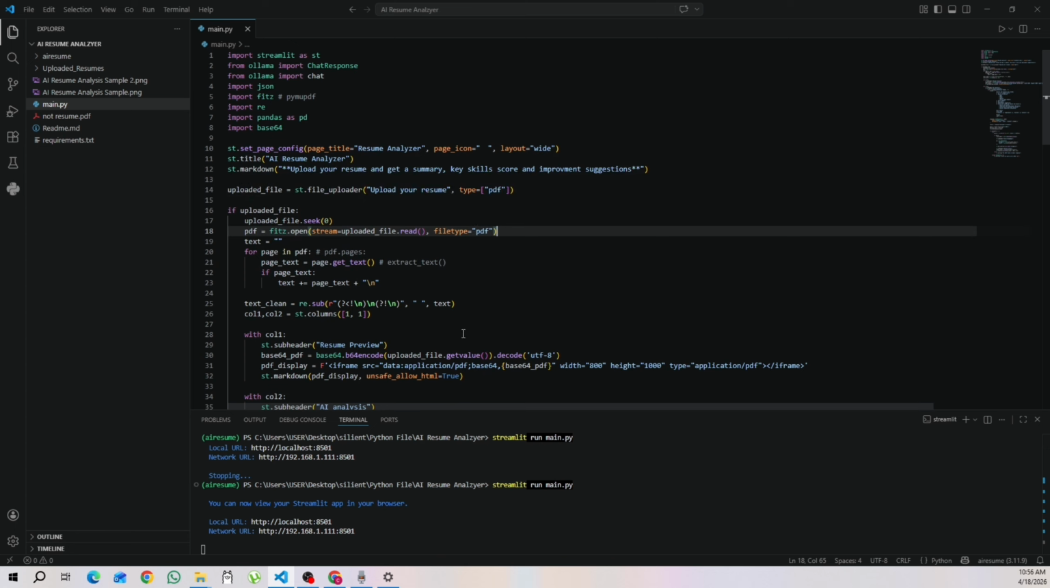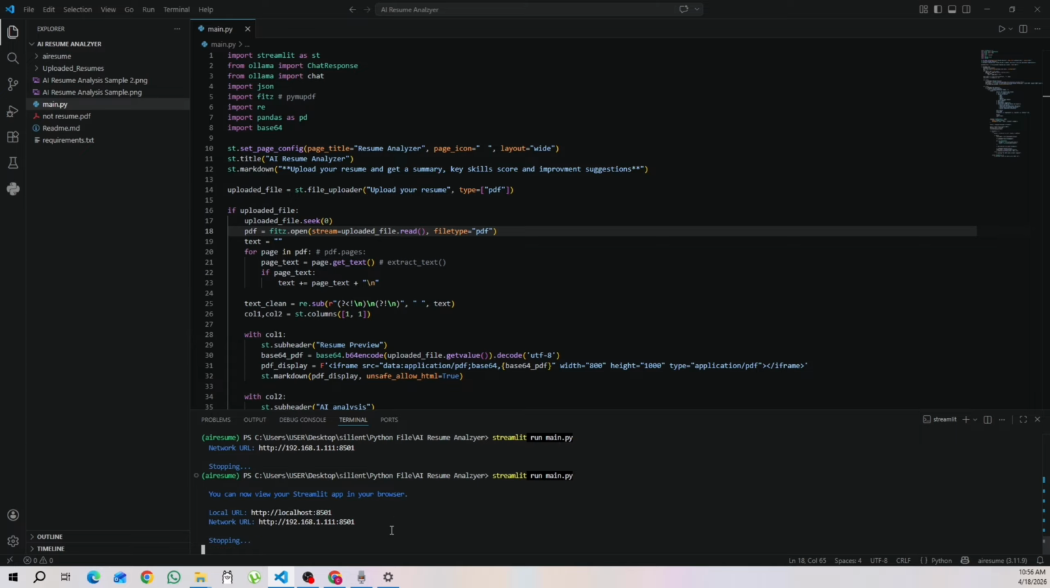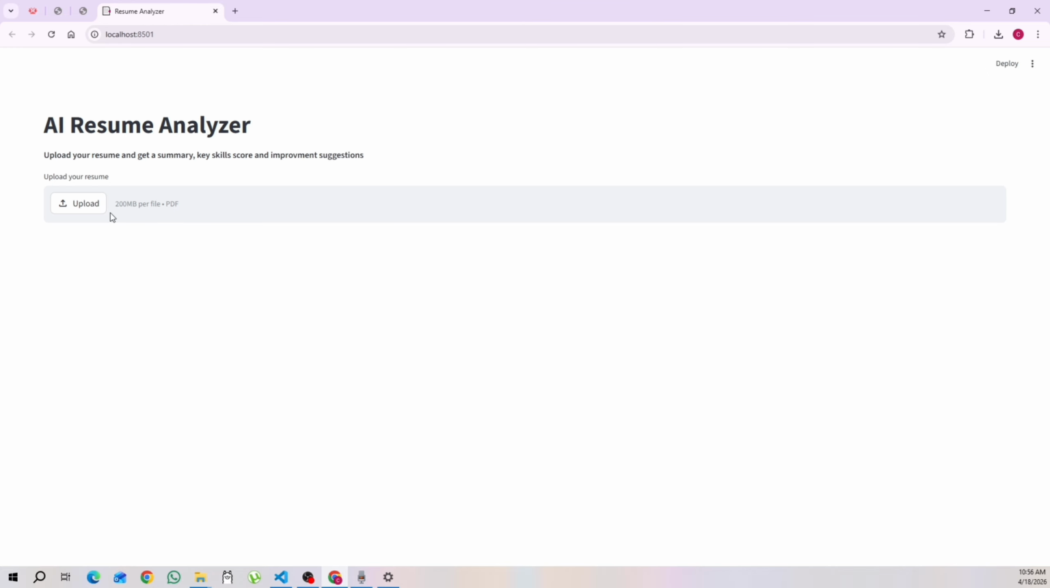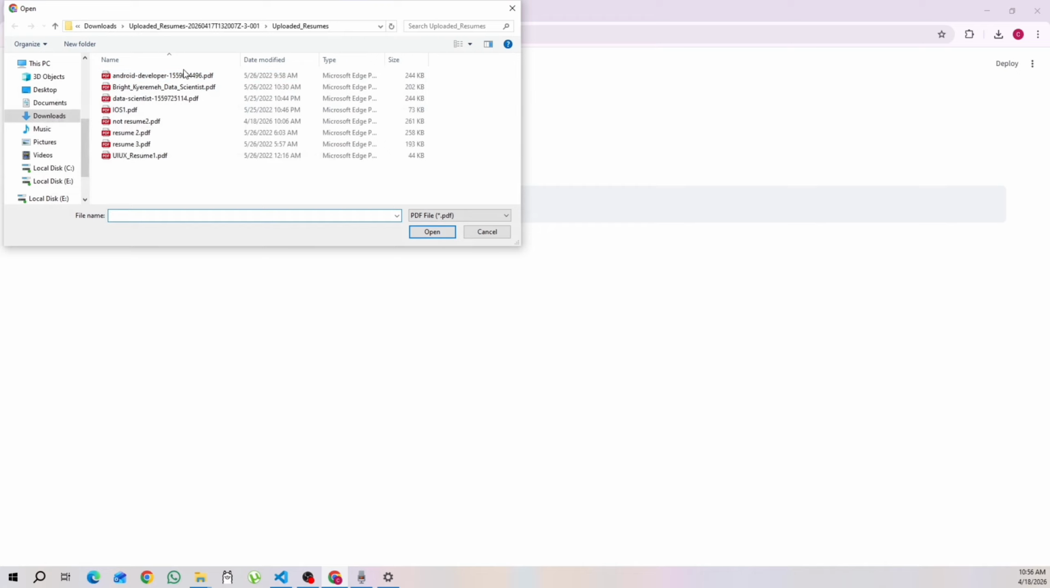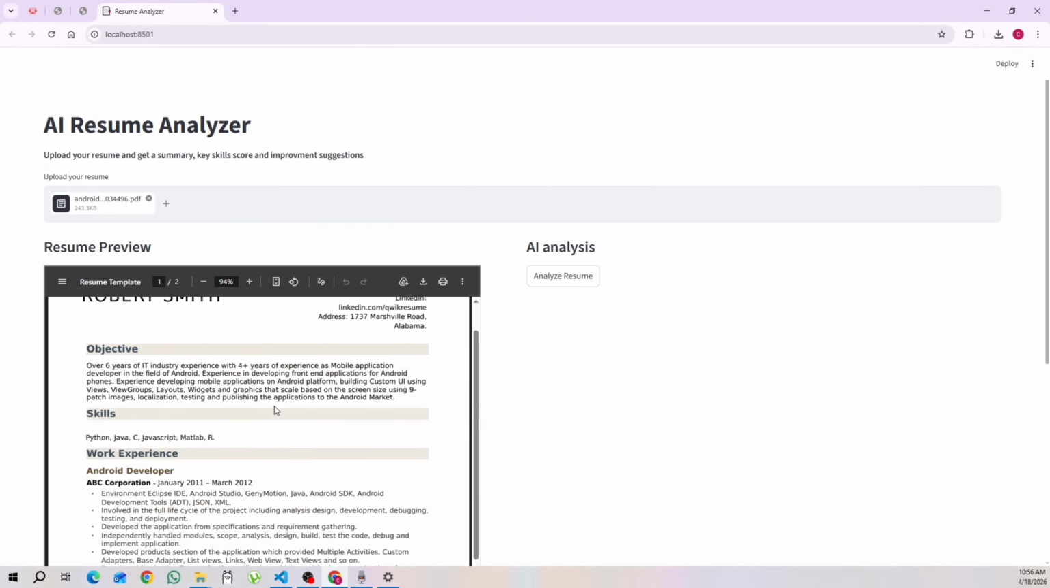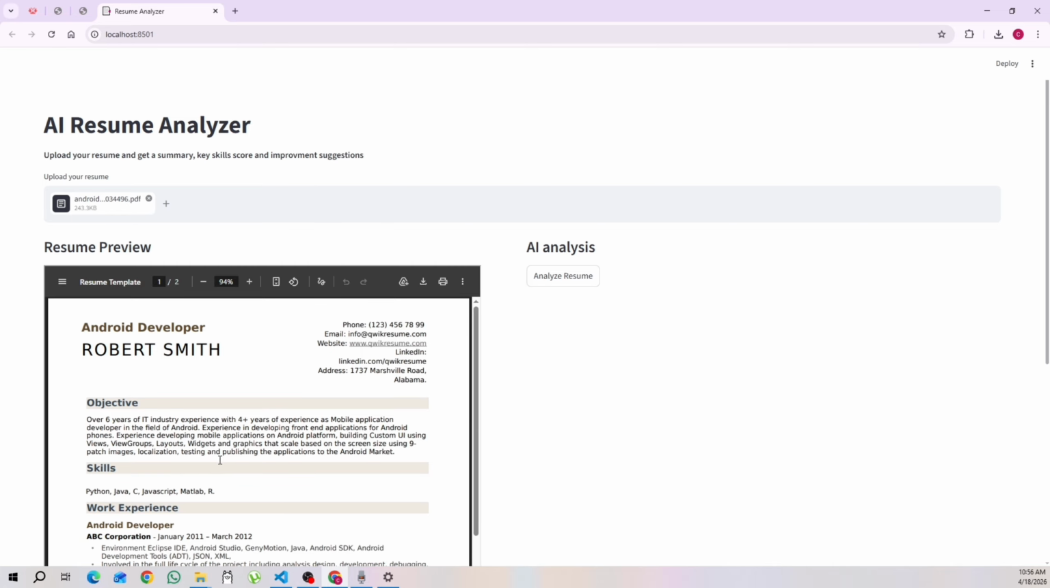And so let me quickly show you how the code works. So let me stop it here. So this is it. AI resume analyzer. Upload your resume and get a summary, key skills, and improvement suggestions. So when you upload your resume, let me upload this. This is an Android developer. It will quickly bring out a sample of the resume that you uploaded.